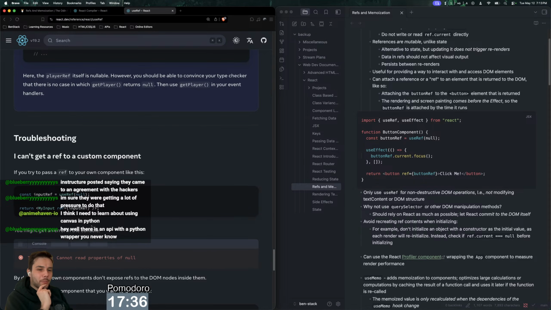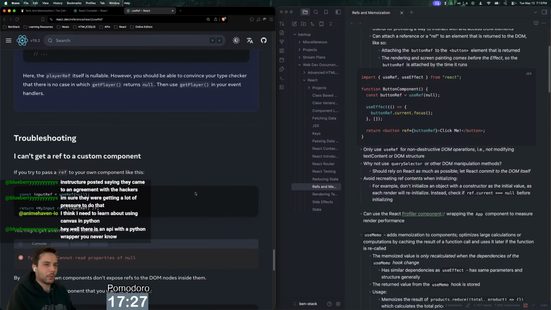Well, there is an API with a Python wrapper. Interesting. Maybe. Sorry, I was assuming, but I feel, I don't know. Why would you do that? I don't know.